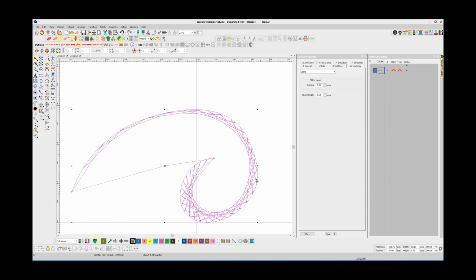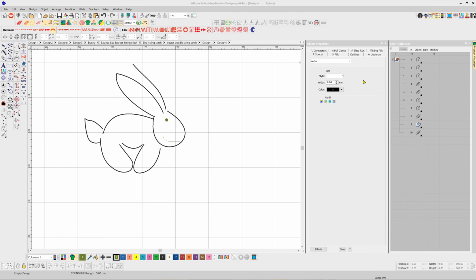Okay, let's go and create some simple Easter designs. As Easter is just around the corner, let's see if we can make a string stitch Easter bunny. So I'll select my freehand tool and the string stitch. I'll worry about the property settings later.